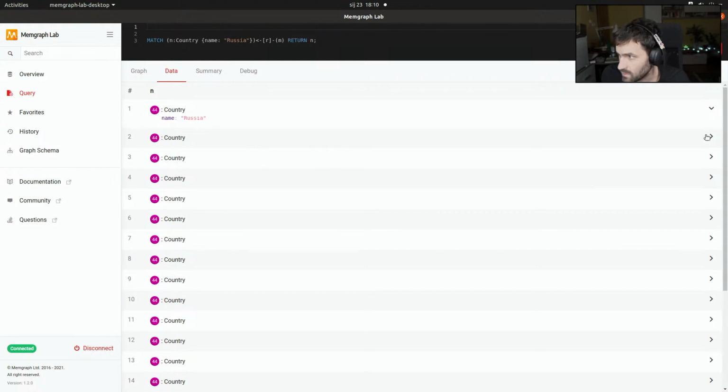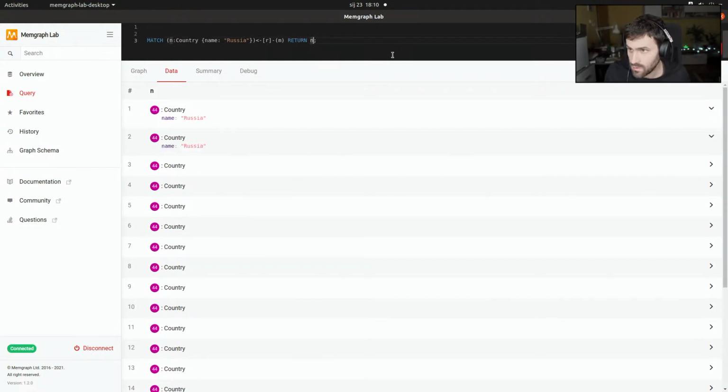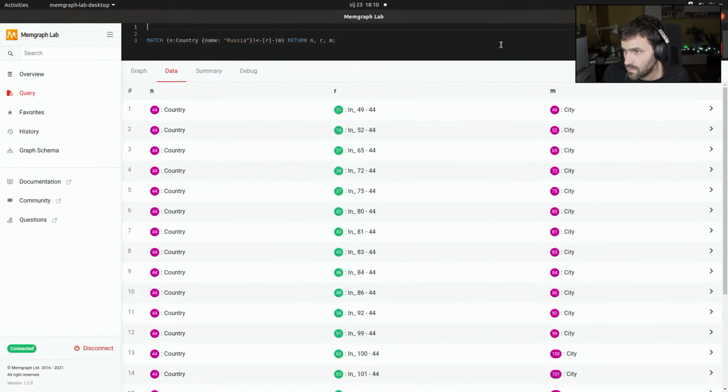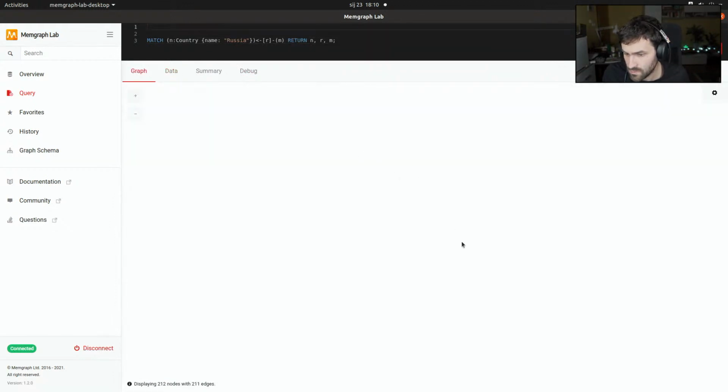So we have all these nodes here, but if we do RM, now we should have a bunch of these. Yeah, that will take a bit longer to render, but okay. And now we have a bunch of nodes and a bunch of relationships. So n is obviously Russia always, and then R are all the links between other countries and Russia.